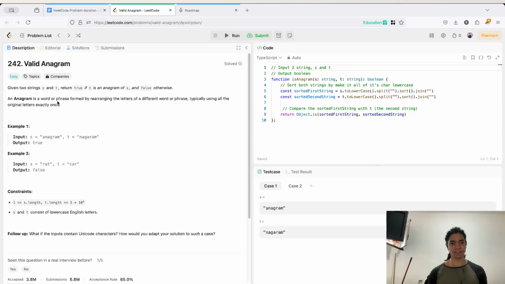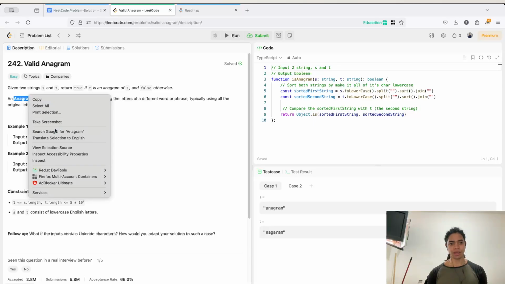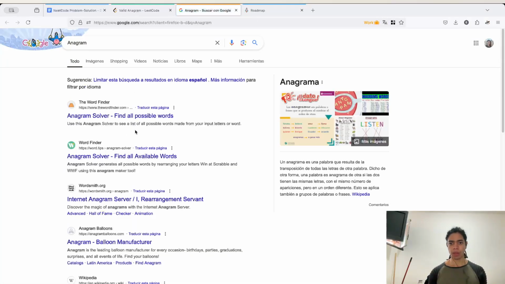An anagram is a word or phrase formed by rearranging the letters of a different word or phrase, typically using all the original letters exactly once. So a valid anagram is a word like anagram and nagaram, if the words can be rearranged, read backward and forward. It is a word or phrase formed by rearranging the letters of a different word or phrase.